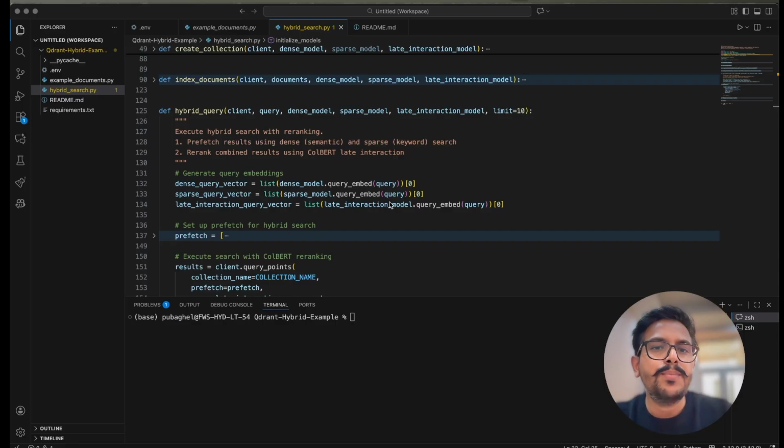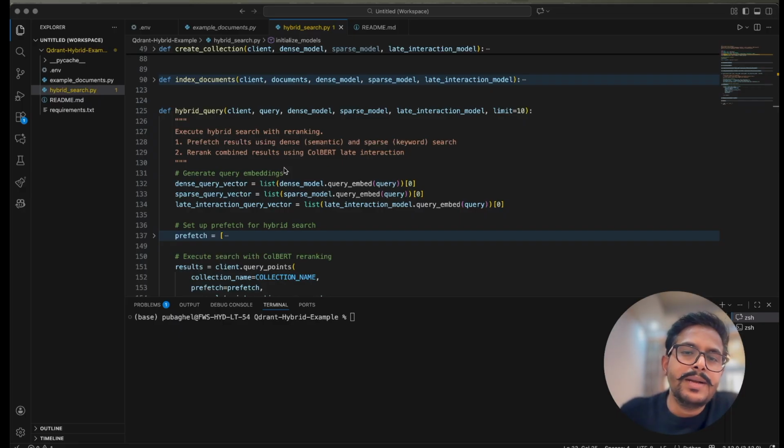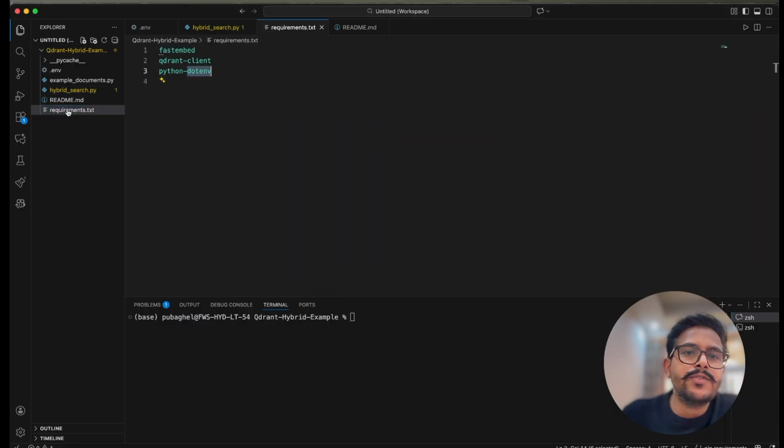That will give us a better understanding of this whole system. So let's jump into the code and see how exactly we'll implement this hybrid search. Let's start with the requirements. We will be using FastEmbed, which provides a better way to create embeddings. Then we will be using the Qdrant client, to connect to Qdrant.